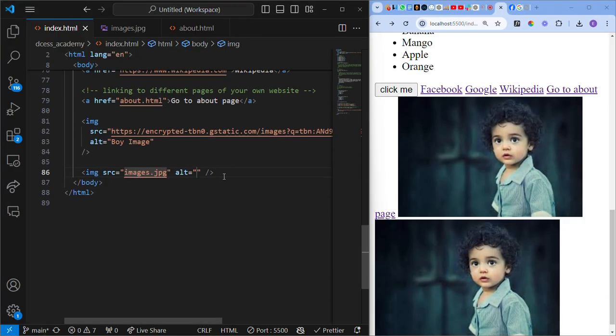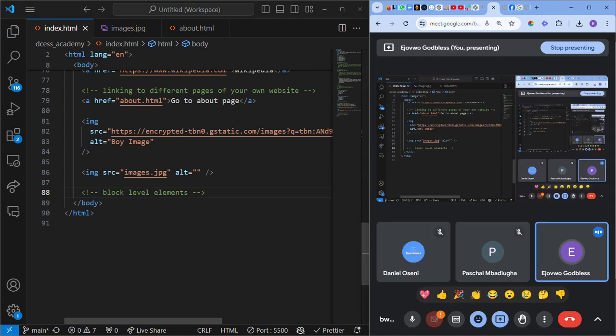So let me just come back here. I'm going to say block level elements.